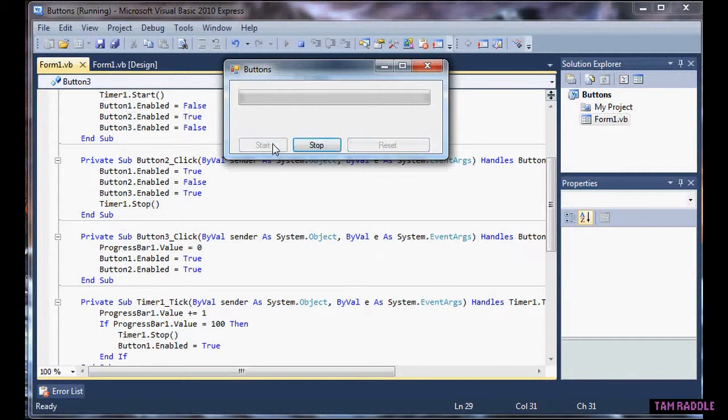So I hope you guys enjoyed. I hope you guys learned how to start a progress bar. Later we'll probably learn how to set a progress bar to do certain things. And I hope you all enjoyed this.